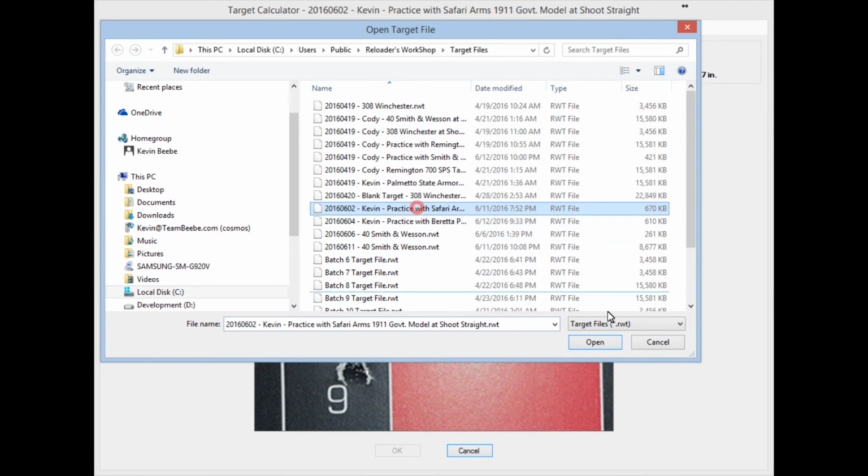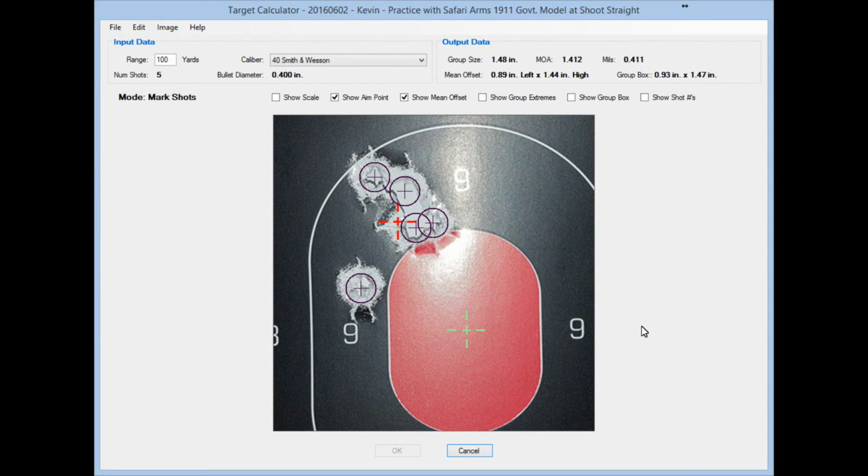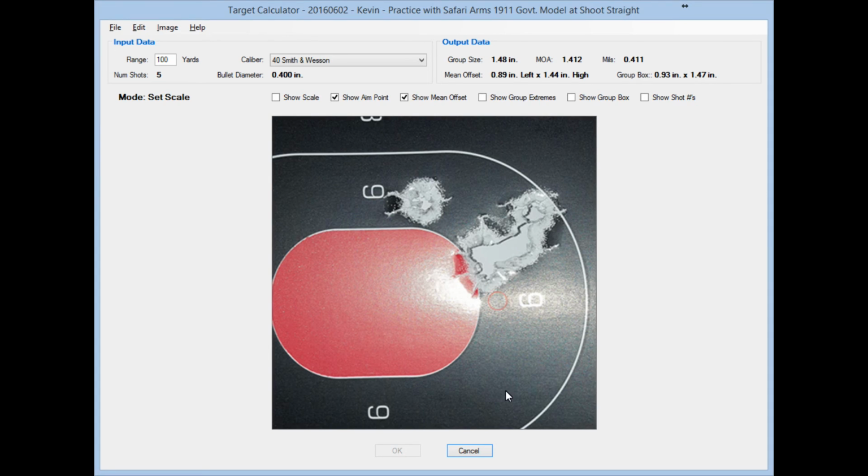So if you zoom in on a target that's already had the shots marked, or even if you rotate a target, let me load that up again. Even if you just rotate a target, if I attempt to rotate it to the right, it's going to give me the same message. Because if I rotate the image, of course, the location of the shots and all of that will change. So you'll lose all that information.